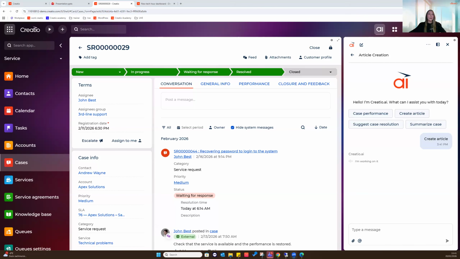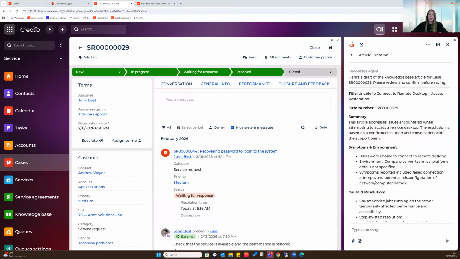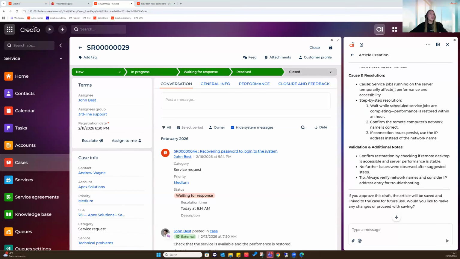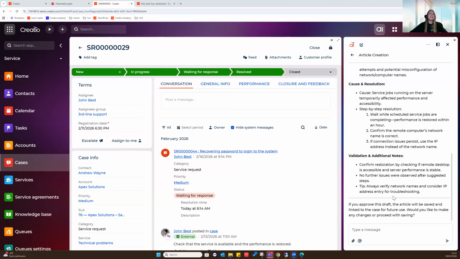So now I would expect the knowledge agent to analyze the case details, including the resolution, and propose some draft article. All right, here it is. I have my propositions. And as you can see at the very end, if you approve this draft, the article will be saved and linked to the case for future uses. Then it asks for our approval if we would like to make any changes or proceed with saving it.